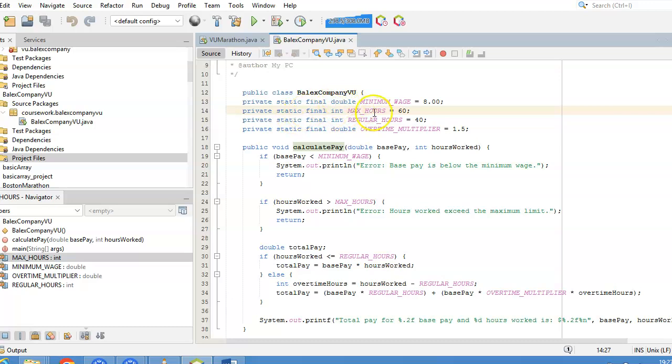Here, minimum wage, since a wage is in money form, we give it a data type double, and maximum hours, since hours are in whole numbers, we give them integers. Even the regular hours, we give them data type integer, and the final one, overtime multiplier, will be a double.